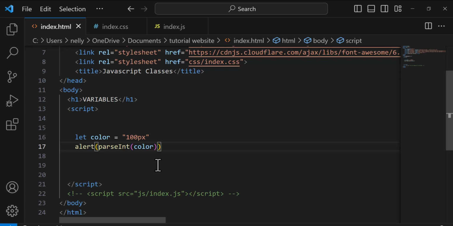They read a number from a string until they can't. So parseInt reads numbers from a string until it can't read numbers anymore. So parseInt returns an integer, and parseFloat returns floating point numbers.